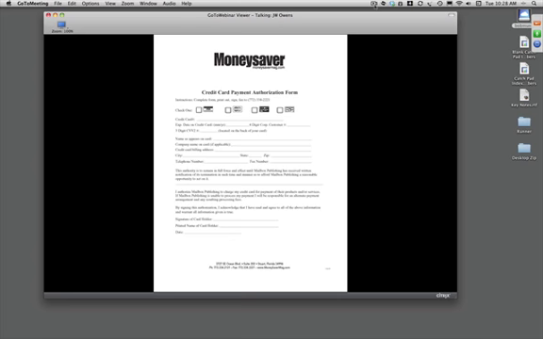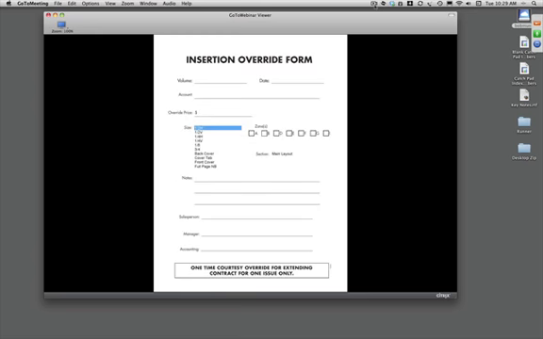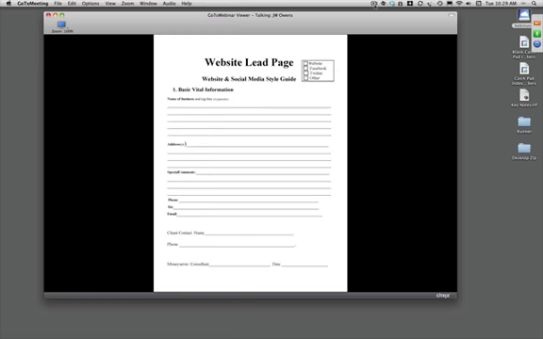Here's a credit card payment authorization form. I think we sort of talked about this before. I showed you the thing, so we don't really need to go over that anymore. This is an insertion order override form that's used. But the point is what I wanted to show you mainly is that all of these forms, here's a website lead page that the sales rep uses if they're out and about. They find somebody that wants a website or social media, and they fill this out.